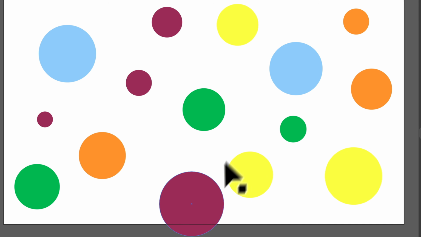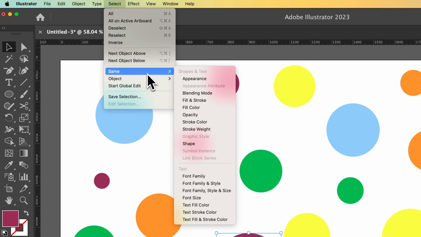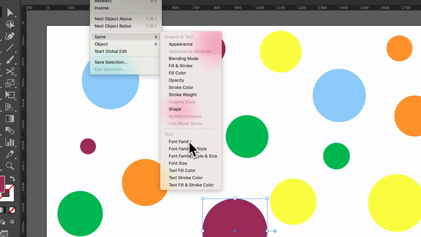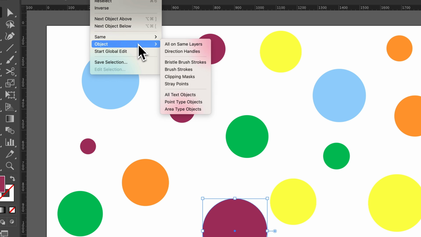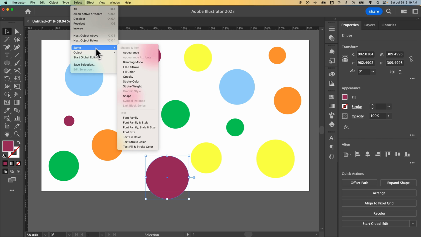But the way to select the color is pretty simple. Click on the color, go up to Select Same, and then you have all these different options here. By the way, also, just a tidbit, I'll make another tutorial, but you can also select objects, like for instance, all text objects, or point type, or area type. There's different things you can select here, which is pretty cool, actually, and it's something that I didn't learn when I first started using Illustrator.